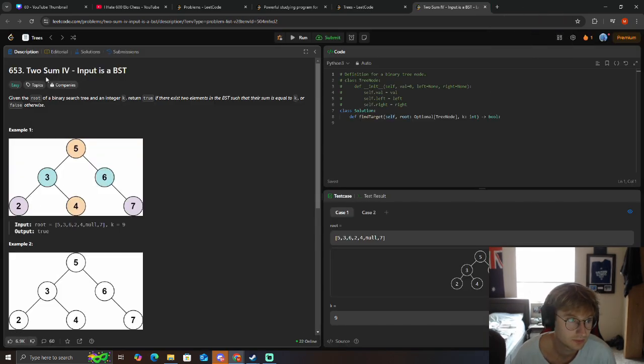Two Sum IV, input is a BST. Given the root of the binary tree and an integer k, return true if there exist 2 elements in the BST such that their sum is equal to k, or false otherwise.